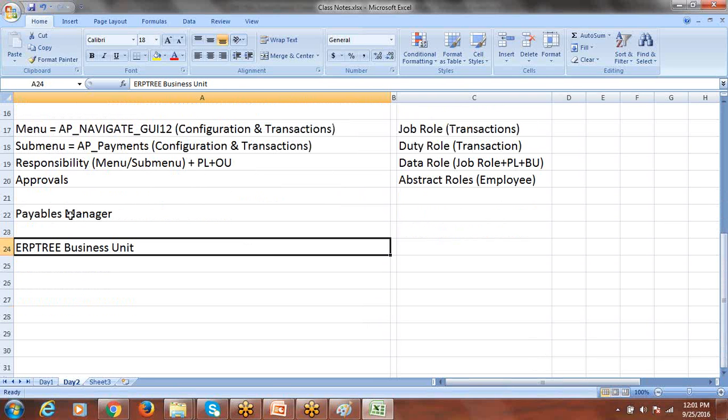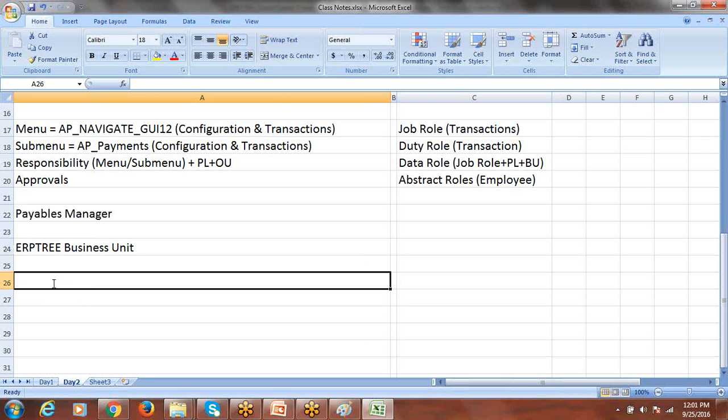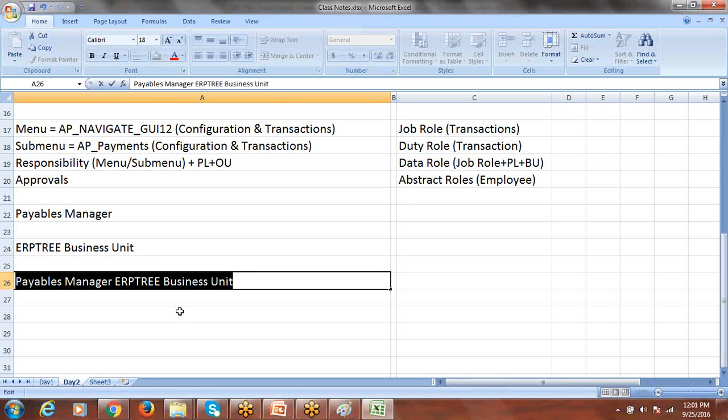Definitely they're required. Because this business unit can be mapped to payables, and this payables manager job role is for payables only, the system will automatically create the data, like payables manager ERPTREE business unit. That's it. Automatically this combination the system will create. This only we are calling a data role. Now this will be assigned to the user.